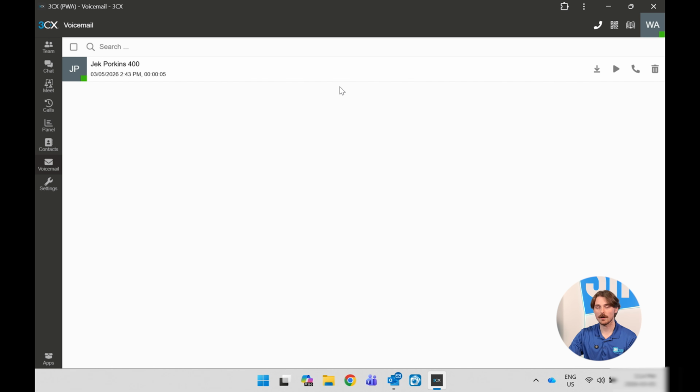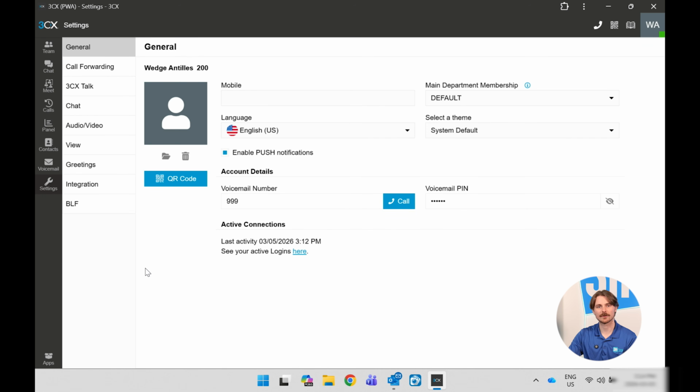Voicemail will give you a call log for all your voicemails, for which you can play, download, or give them a call back. And last but not least, we have our settings. This allows you to go through and customize 3CX the way you want to use it. But for now, we'll leave it as is. Although you can use the microphone built into your device, we definitely recommend getting a headset to use to improve your sound and mic quality.